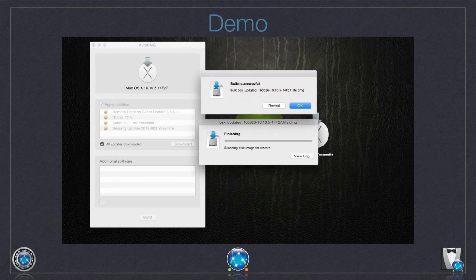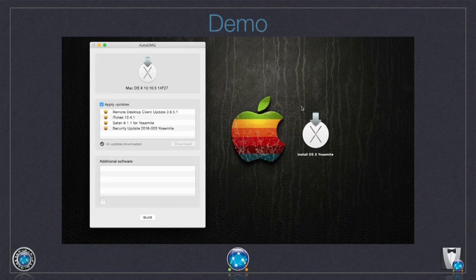Build successful. You can say reveal if you want to go look at it yourself. Otherwise, just hit OK. And you're done. You now go into DeployStudio and you refresh your masters list, and there's a brand new fresh image in there. And again, the default file name for it is very informative. It tells you the build date, it tells you the OS that it built, in this case 10.10.5, so that you know which one was most recently built, and again, it'll help you sort in the list.